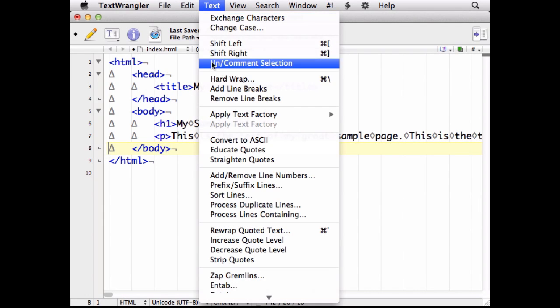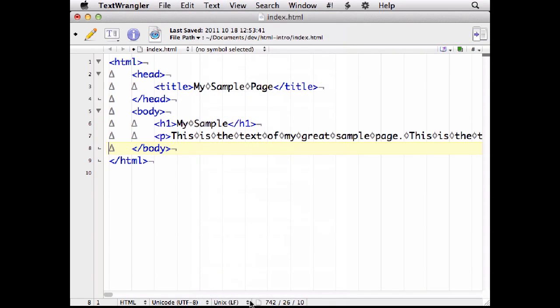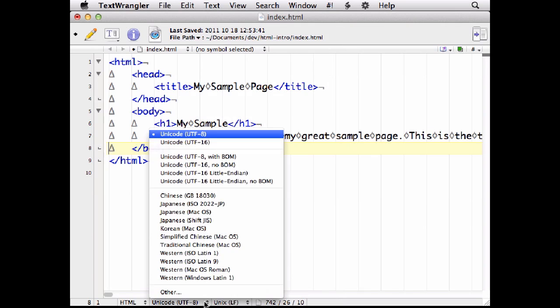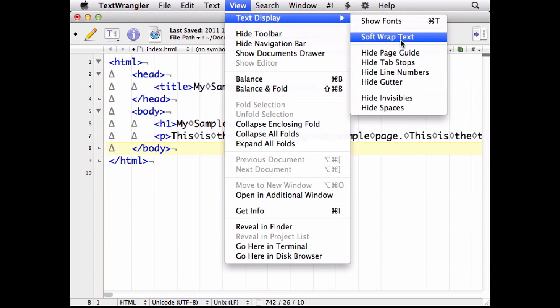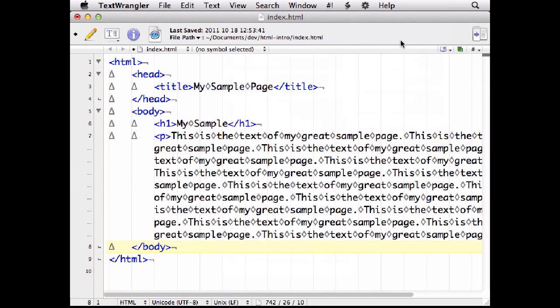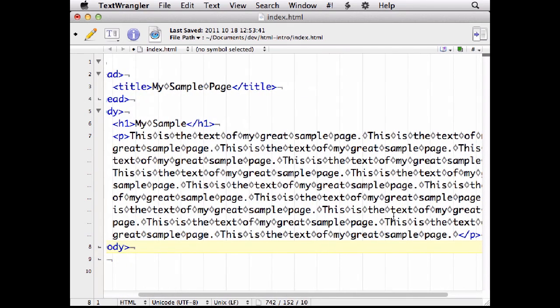Let's see here. If I can figure out how to do this easily. Is it the hard wrap? I don't want to hard wrap it. Hard wrapping actually puts in carriage returns at the end of every line. A soft wrap just wraps it around so I can see it within my window. So here's my content. You can see everything in that paragraph is between the opening paragraph tag and the closing paragraph tag.